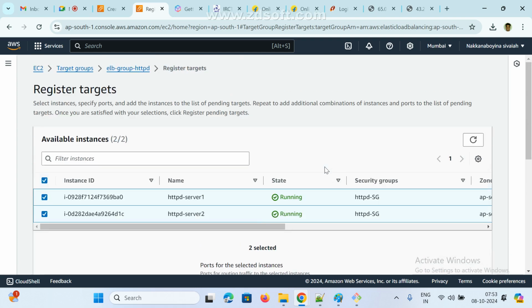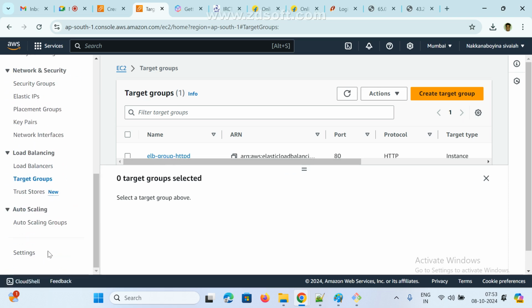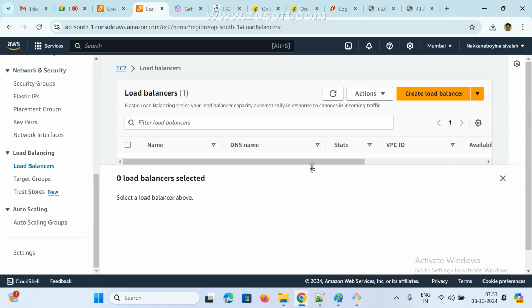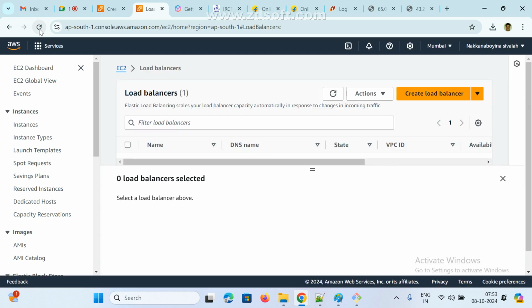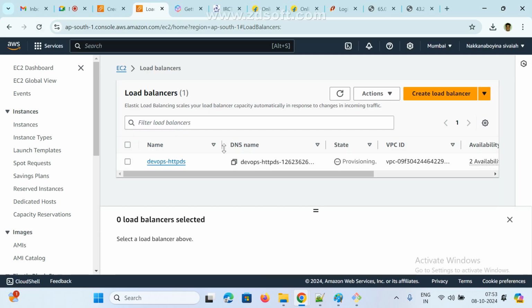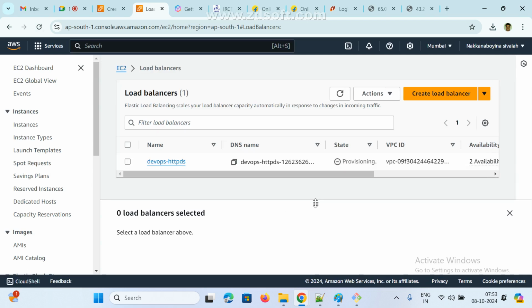Already registered. Already we registered, right? No problem. Go to load balancing, click here. Is it created or not? Provisioning. We have to wait, it will take some time. Just wait 1 or 2 minutes. Once both are done, we can check the results.